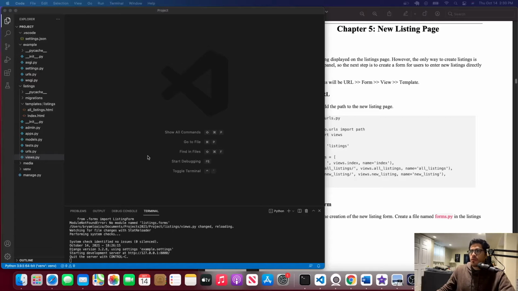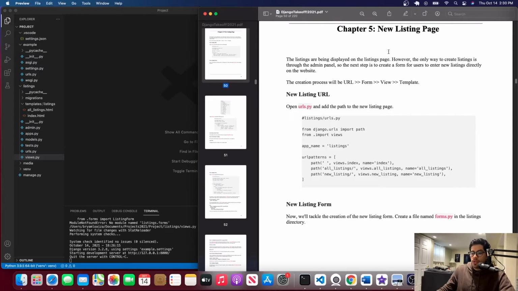Alright, so for this chapter, which is chapter 5, we're gonna be creating a new listing page. So let's just get right into it. For the new listing page, we need to follow the same process that we've been following before: create a URL, a view, and a template. But this time we're gonna add a form, because the new listing page is gonna host a form that users will be able to submit.